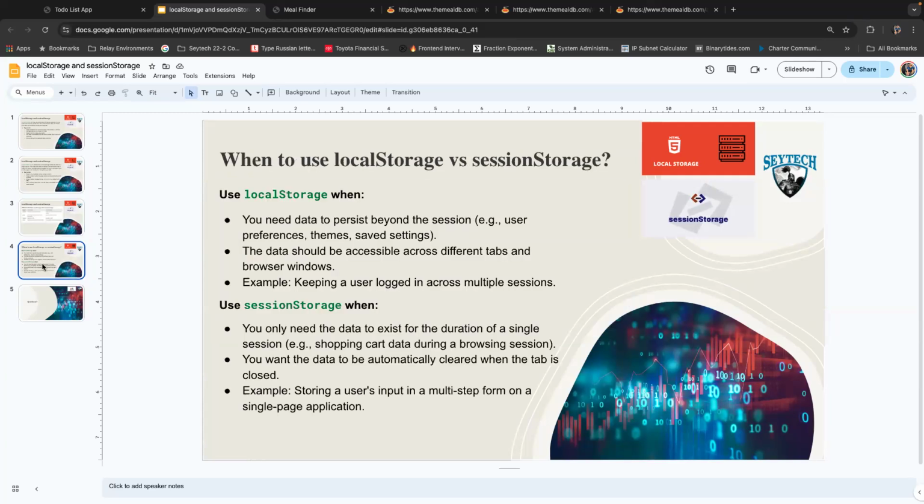All right. When should we use local storage and when should we use session storage? We can use local storage when we need data to persist beyond the session. An example: user preferences, themes, settings, etc. And the data should be accessible across different tabs and browser windows, right? So for example, if you'd like to keep the user logged in across multiple sessions, then local storage is our guy.